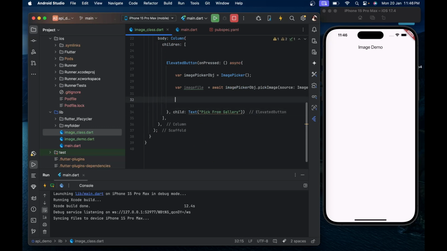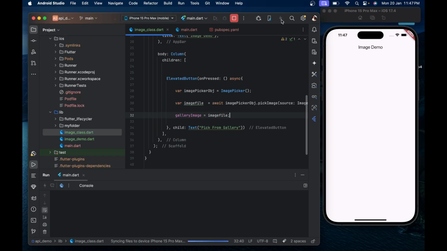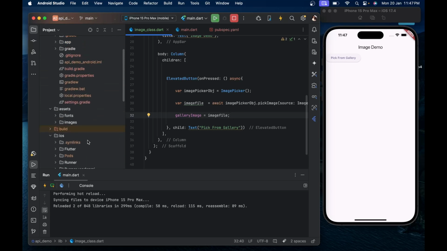So after getting the value of the image file, we will set this value to our global variable, which is gallery image. Okay, now we have assigned the picked image to the global variable. Now we will see what will happen on the screen. So when we click on it, before using this package, I mean this coding, you have to make a change in your iOS folder.